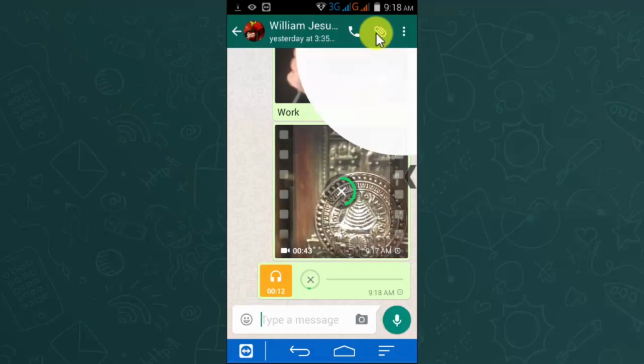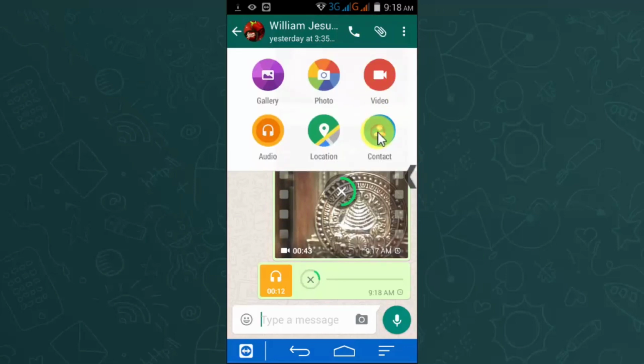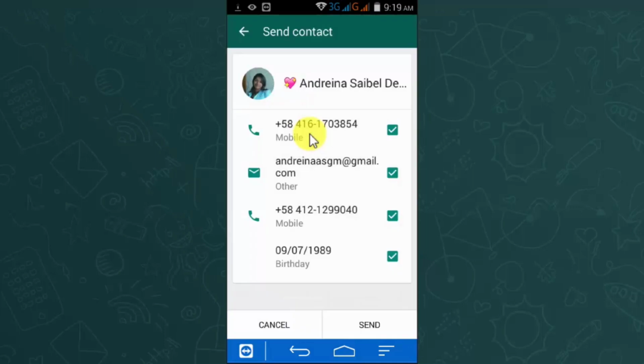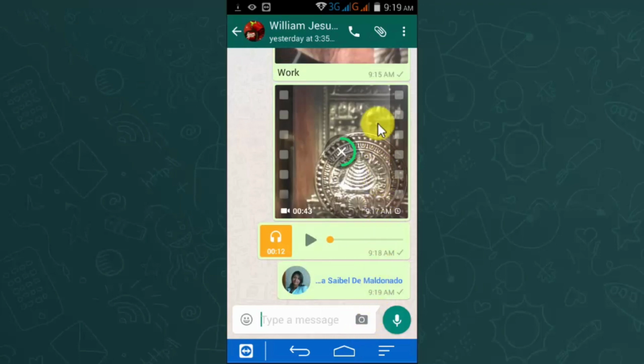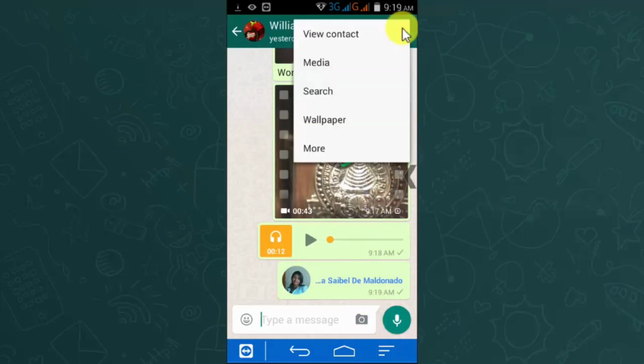You can also share contacts in your chats. Click on Contacts. Choose the contact you want to share, and click on Send. In the three dots icon of the active window, you will be able to set up additional things like View Contact, Media, Search, Wallpaper, and more.